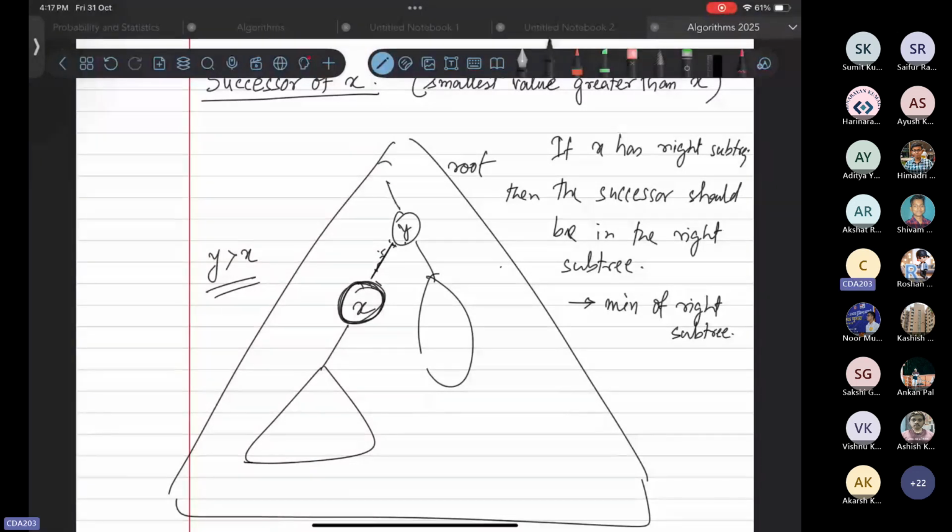In the other case, if we have something like this, then what can you say about z? z is less than y, right? And also, in this case, what can you say about x? What is the relation between x and z? The way I have drawn, x is more than z. So x is more than z.